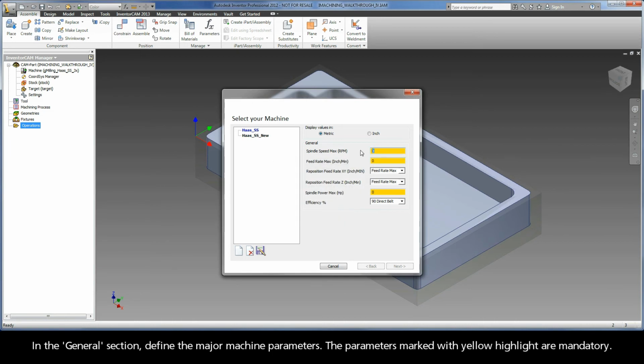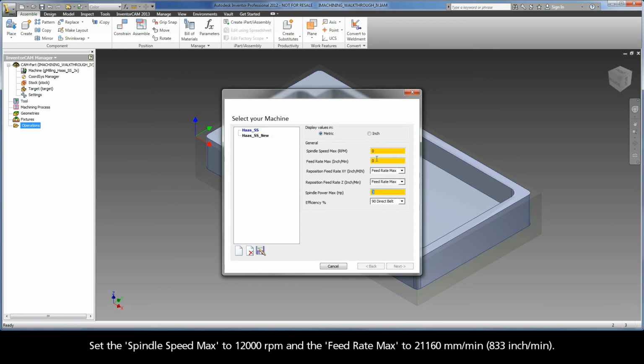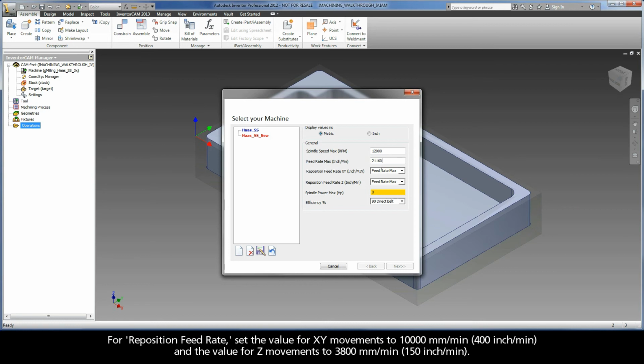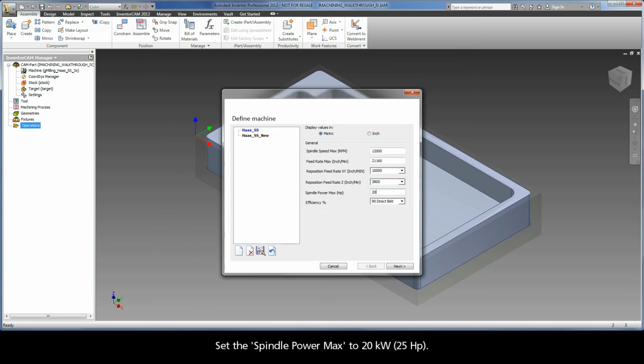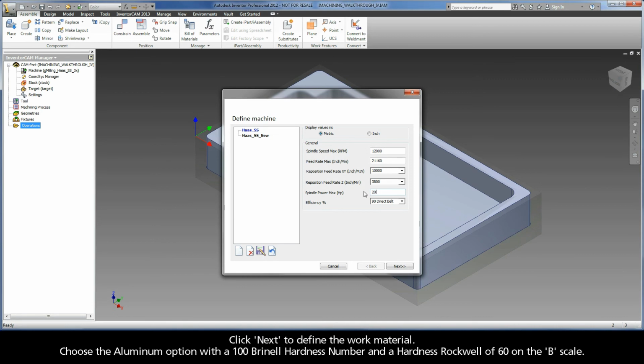In the General section, define the major machine parameters. The parameters marked with yellow highlight are mandatory. Set the spindle speed max to 12,000 RPM and the feed rate max to 21,160 mm per minute. For reposition feed rate, set the value for XY movements to 10,000 mm per minute and the value for Z movements to 3,800 mm per minute. Set the spindle power max to 20 kilowatts.